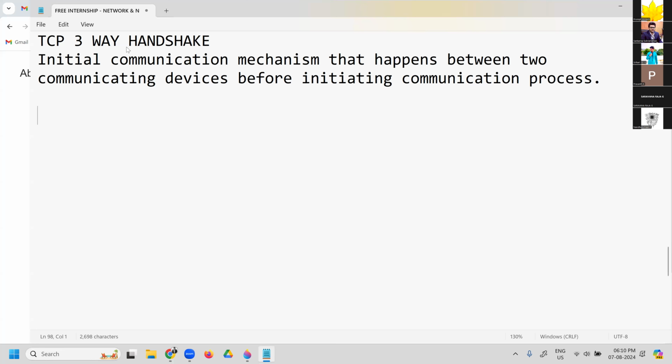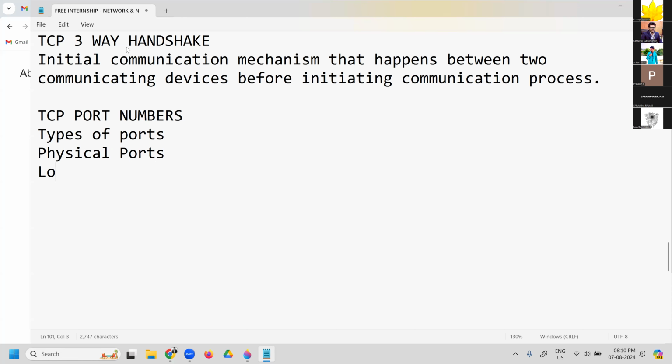Now coming to TCP port numbers. During your first day session, you should have discussed ports. Types of ports in computers: we have physical ports and logical ports. Physical ports are something you can see with your naked eye. We have the HDMI port, VGA port, USB port. These are ports which you can see with your eyes, and they are called physical ports. Now, logical ports are something which we can't see.